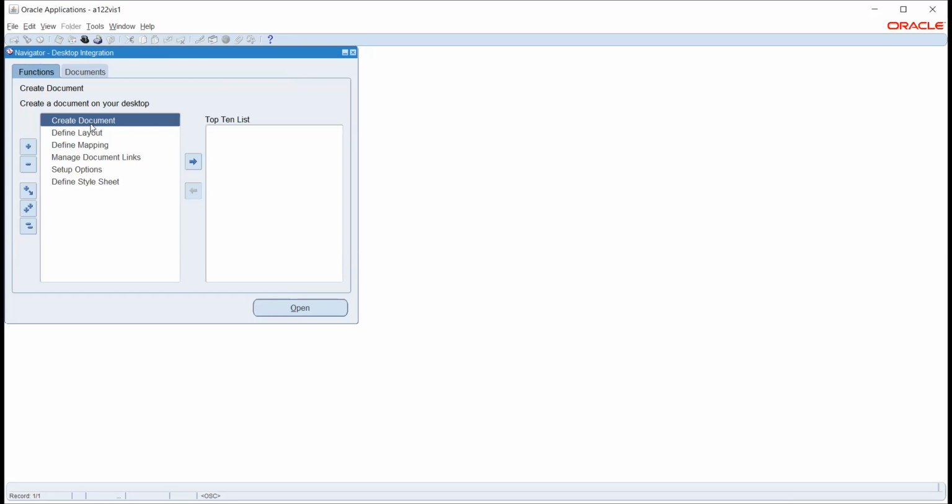But in real time, we will have more than 1,000, 2,000 lines, and we will not be able to enter all those manually. So for this purpose, we have this option to load it using an Excel sheet. This is the standard, seeded one given by Oracle in order to do the trial balance migration. Okay.